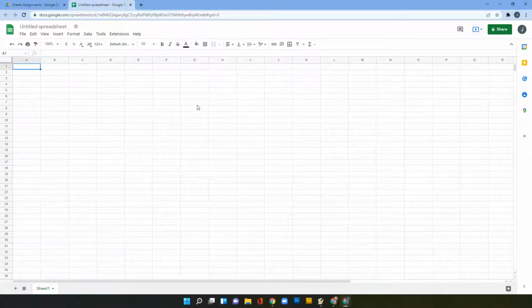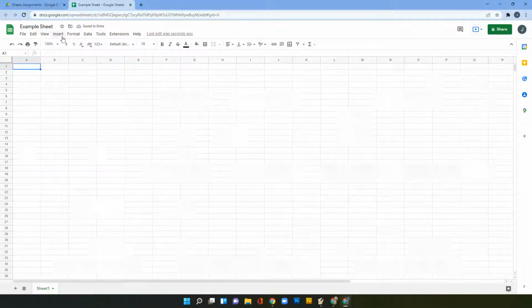So the pieces that we need to know about for Excel. Well, first of all, right up here, we have the title bar. We're going to do an example document here. And our document, example sheet makes more sense. And hit enter, and now the title of this sheet is example sheet.